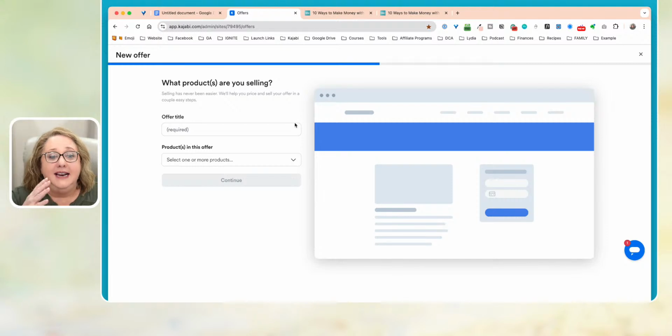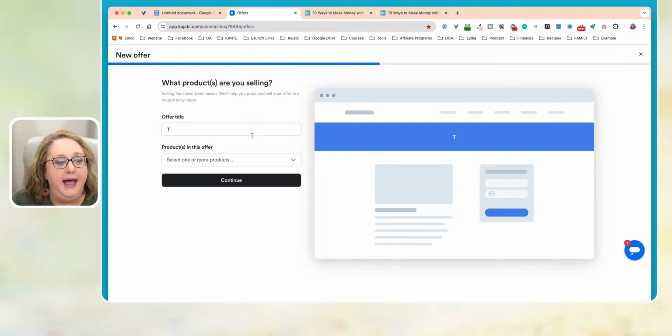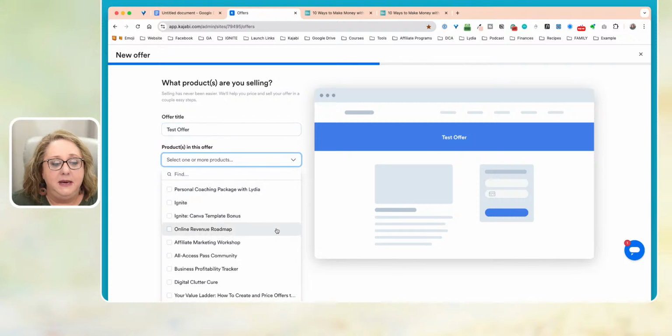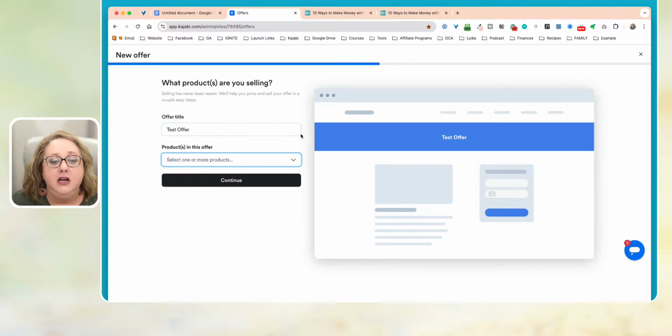But the good news is that as you're going through this process, if there's anything you're not sure of just yet, you can always come back to it. So if you were going to practice along with me, we're just going to go ahead and say test offer for this offer title. And notice how the very first thing it asks me is which products should someone get when they buy this offer.